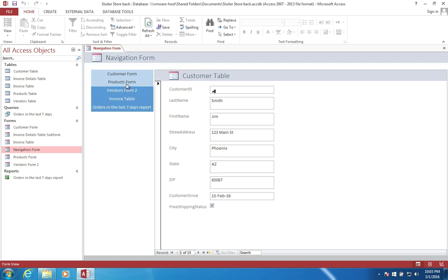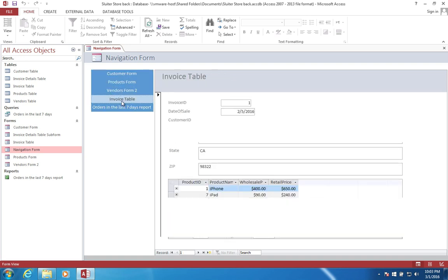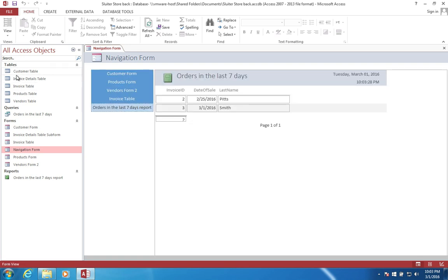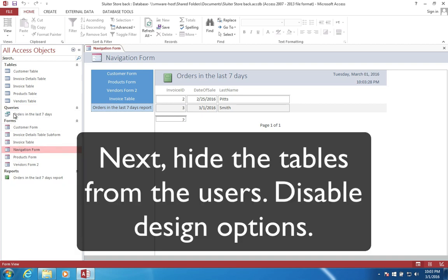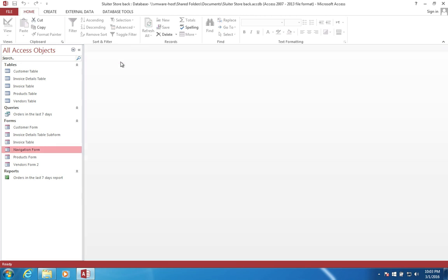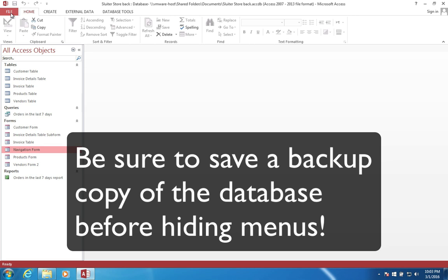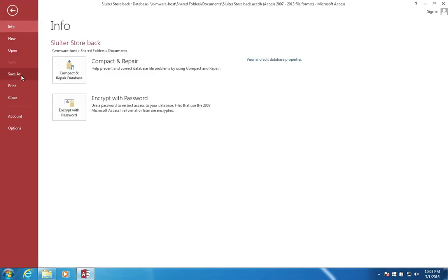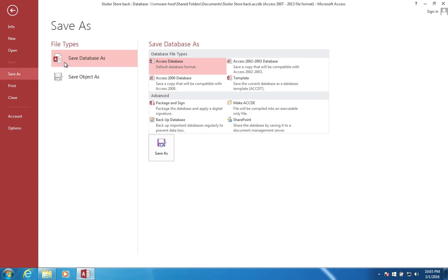Okay, now that we have our navigation form set up, we'd like to set the options so that the users do not get access to any of these forms and tables on the side, nor can they right-click and choose Design View and go change the program. So if we release this program to our users, we want it to be somewhat locked down. So the first thing you should do is save a backup copy of your database. The reason why is because if you lock the database down, you can't make any changes.